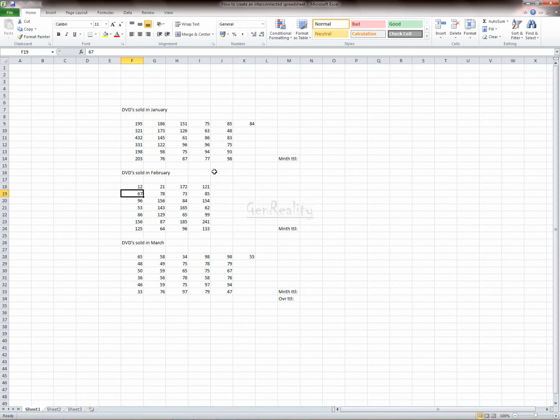Okay, so what I'm going to show you how to do is how to total up all of the numbers in each month individually in this little cell here, and here for February and here for March, and then the overall total of the 3 months in this cell here. It is something that can sound quite complex, but it's actually incredibly simple to do. Okay, so we'll start very simply at the beginning.